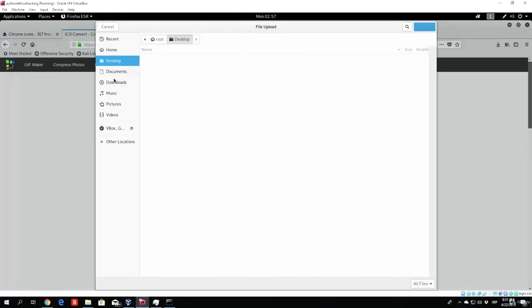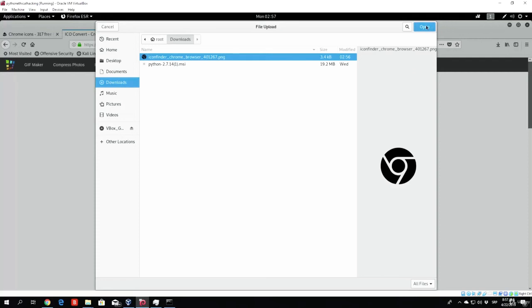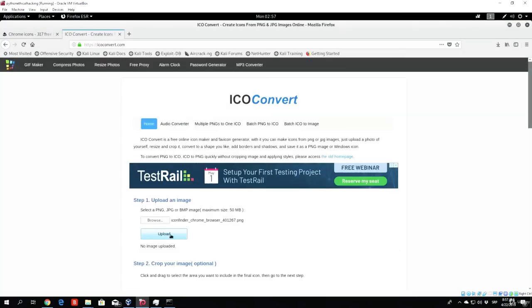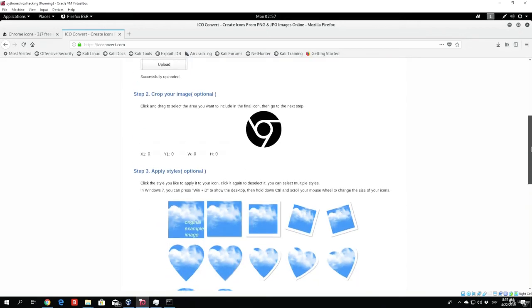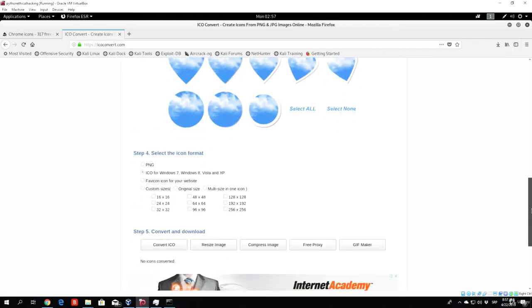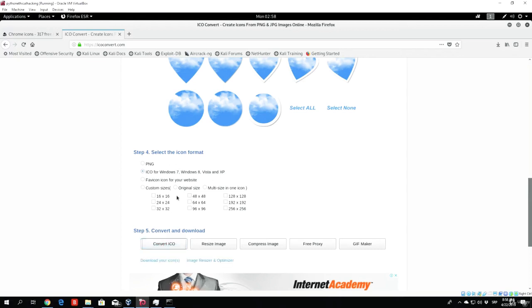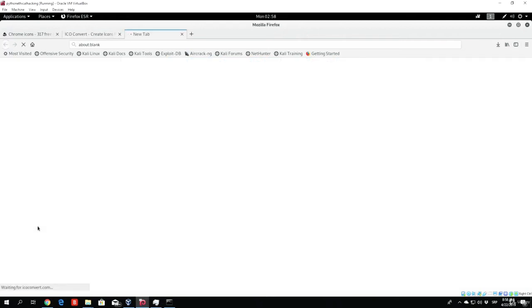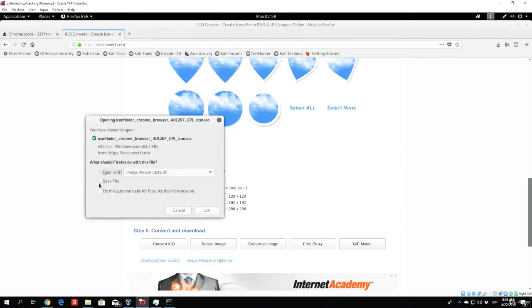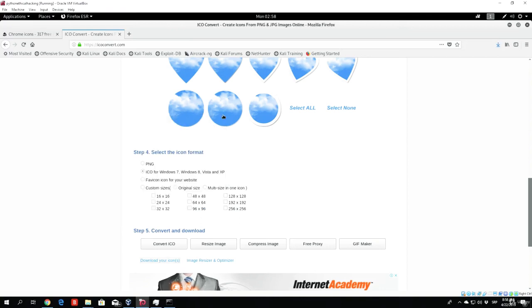We go to the downloads, and in the downloads we open our file. And then we upload it. It will say successfully uploaded. And let's see what we need to do. Crop your image. We don't want to crop anything. Convert to icon for Windows 7, Windows 8, Vista and XP. Doesn't seem to have Windows 10, but hopefully it will work. Download your icons. Here it is, some icon file. Okay, save it. And it should be in the same folder as our PNG file, our PNG Chrome image. So let's open our downloads folder.